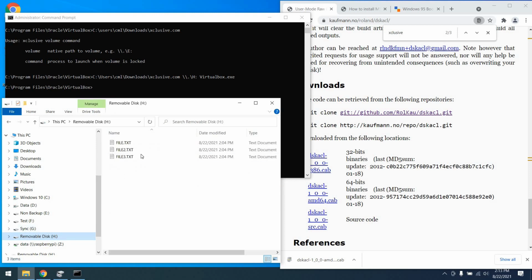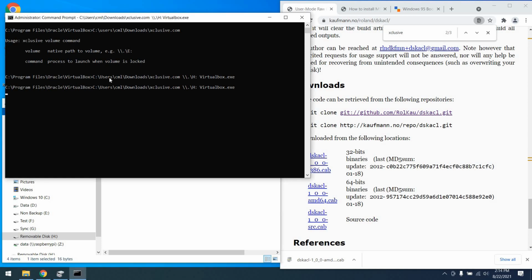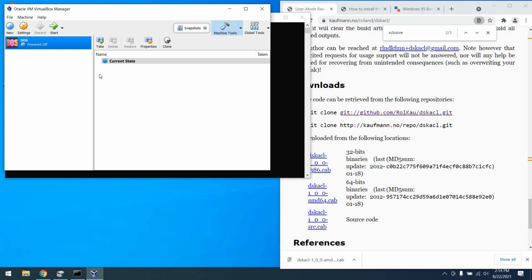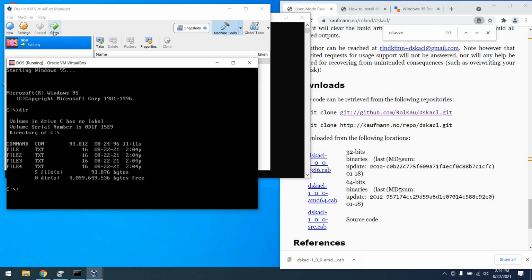Now that we've exited VirtualBox, I can actually go and copy files on that drive. So as soon as we exit, we are no longer locked in Windows. Very, very cool. So at this point, we can launch VirtualBox again and go ahead and hit start. And we are locked exclusively again, though it doesn't really matter. If we do a DIR, there's our file4.txt, all set.